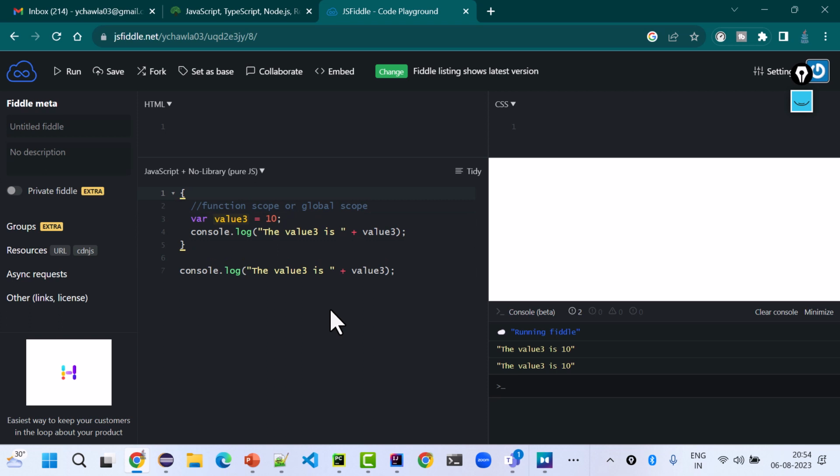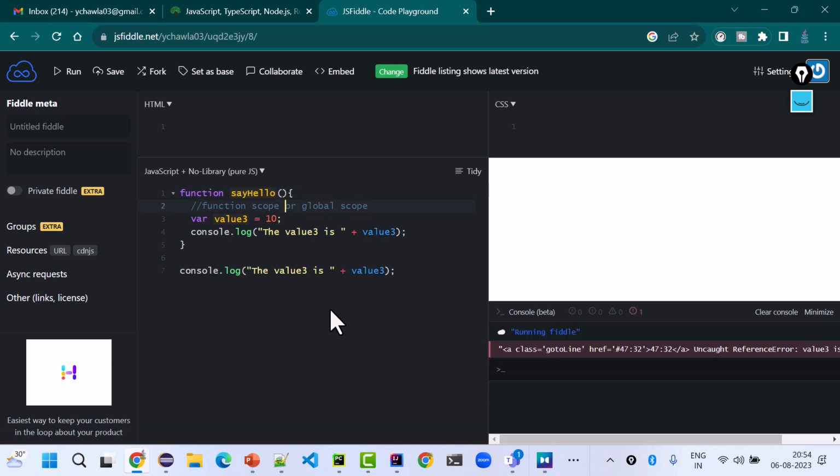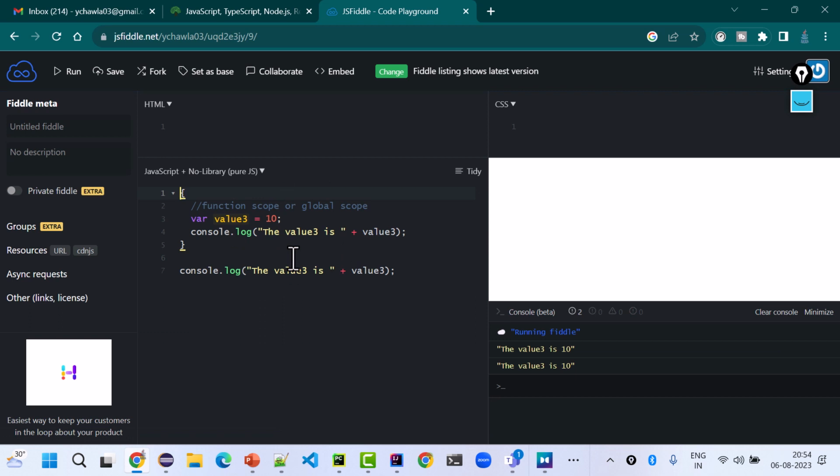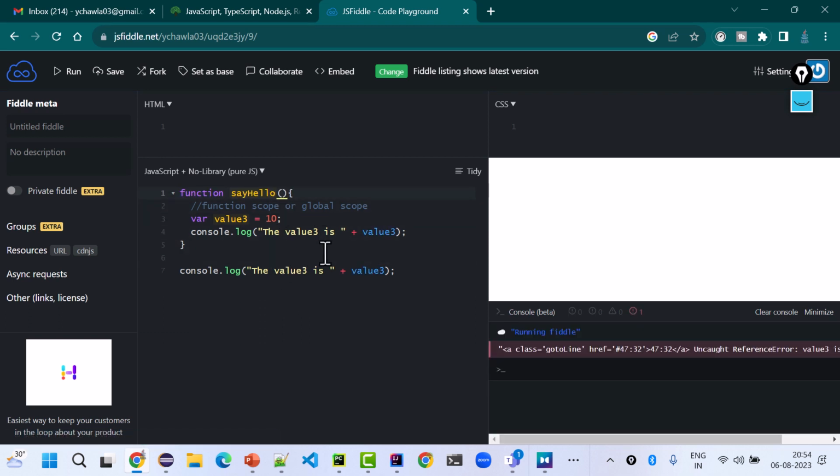The point is, if I declare a function here in JavaScript, say hello, now it did not work, because it does not understand where this variable was declared. I told you it has either a function scope or a global scope. When I remove this, it has a global scope, but when I bring this back, it has a function scope, right?